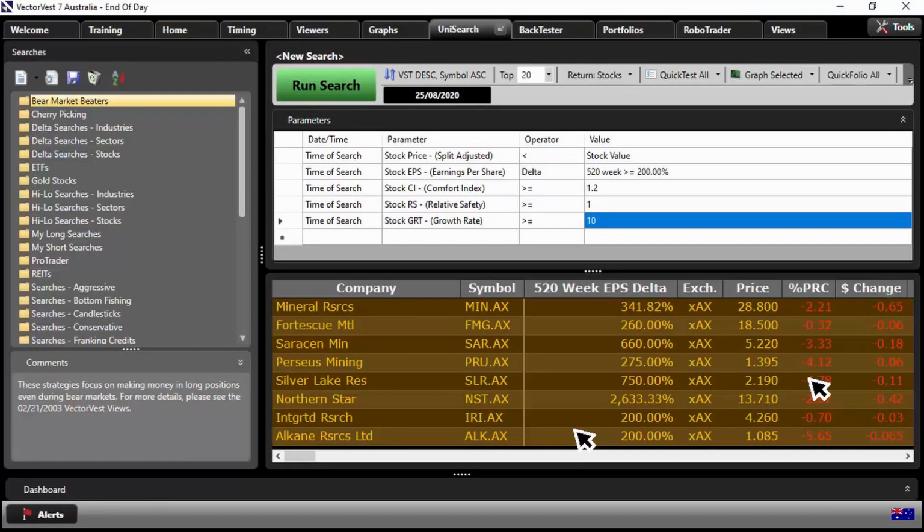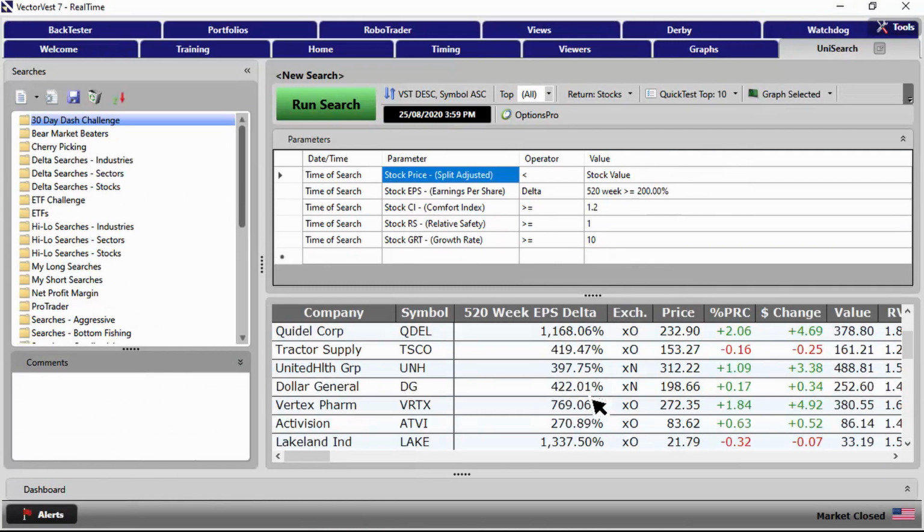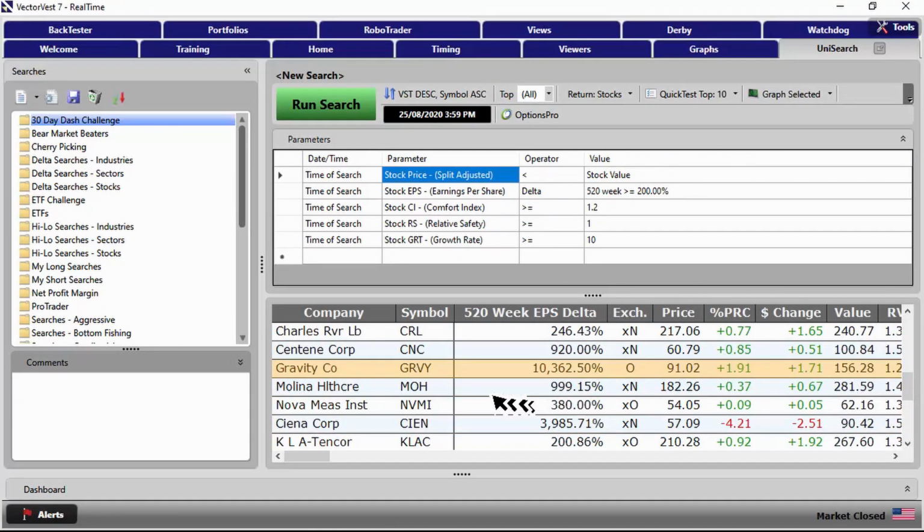Let's jump back to Australia because I didn't point this out earlier. So look at that, Northern Star, 2,633 on that one there. Phenomenal. Okay, so that's pretty impressive. But these ones here too, incredible. One here at the 10,000 mark. Okay, so let's do this.